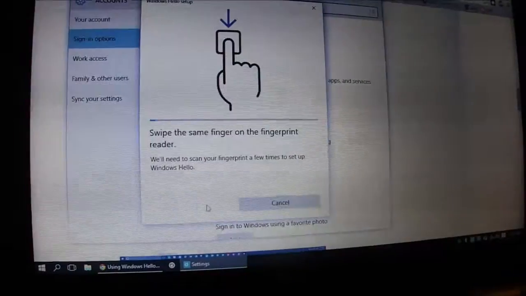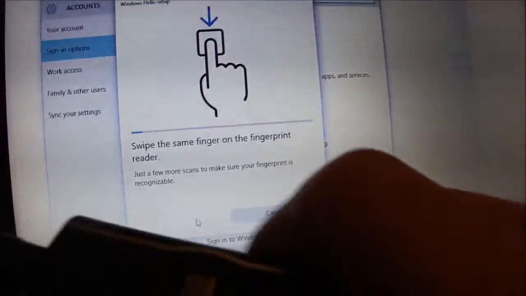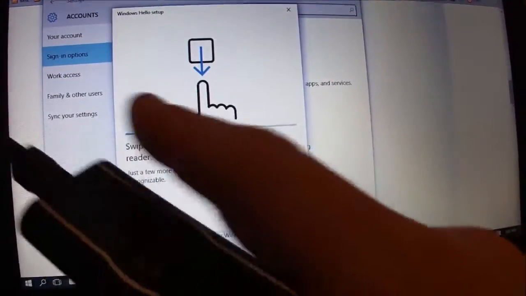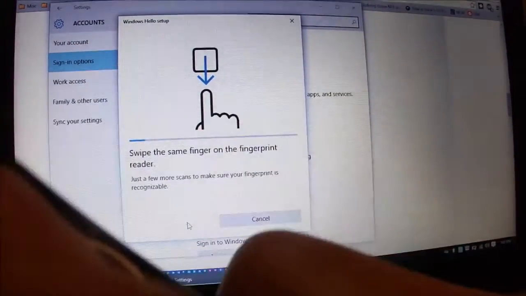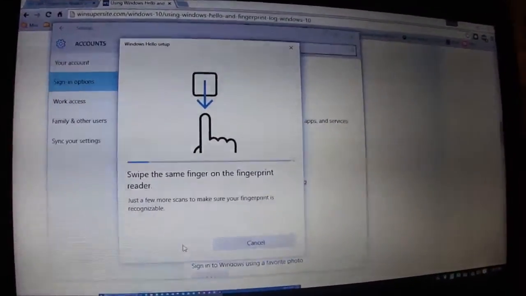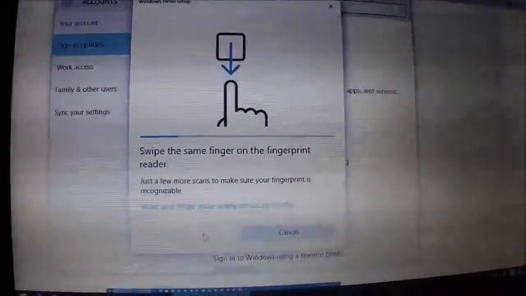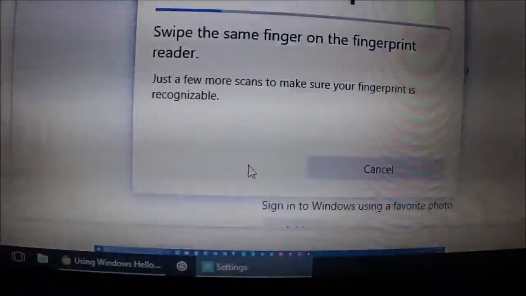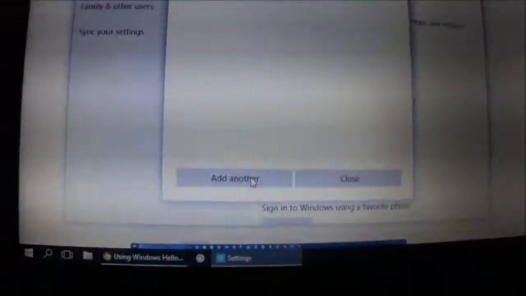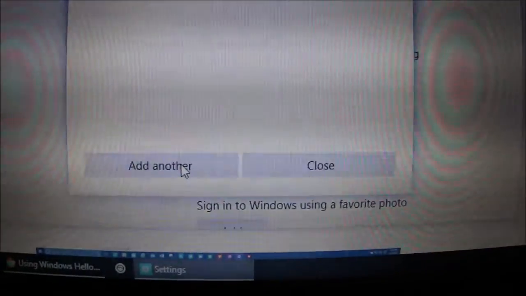Alright, do that. Oh no. Let's keep sliding it. And see, as I slide it, that little progress bar increases. So, you have to do that a lot until it can read your finger reliably. It's kind of hard to do while holding a camera. Okay, all set. Use your fingerprint reader next time you want to unlock it.